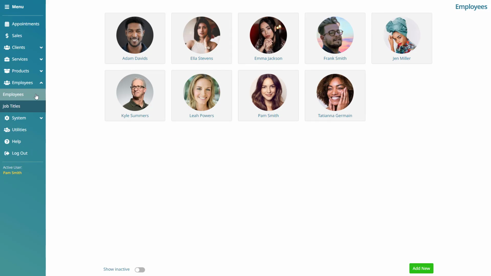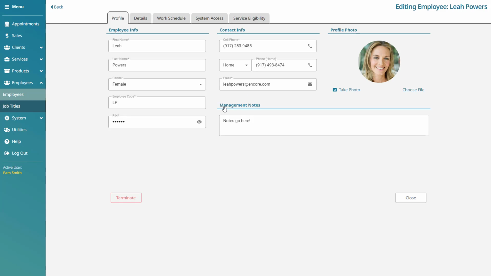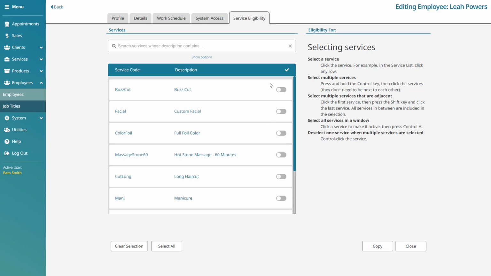To start, we will go into the Employee section by clicking on the Employees menu option in the Encore menu. From here, select the employee whose service eligibility you want to modify. Next, click on the Service Eligibility tab. You will see your service list here.